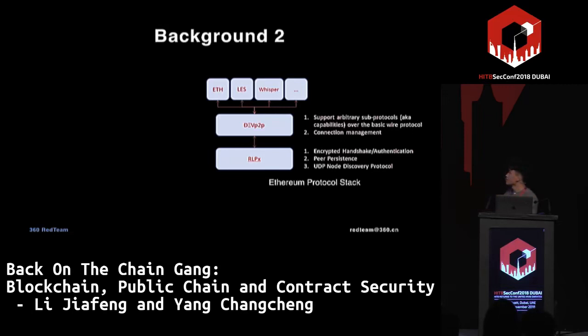So this is some introduction, including RLP, the encrypted handshake and authentication, and peer persistence and UDP node discovery. Sometimes we want to build a private network, so we will start Geth with the argument no discover. In this situation, we will not open the UDP node discovery. DevP2P supports multiple sub protocols and connection management.